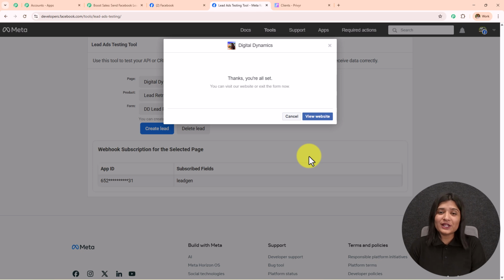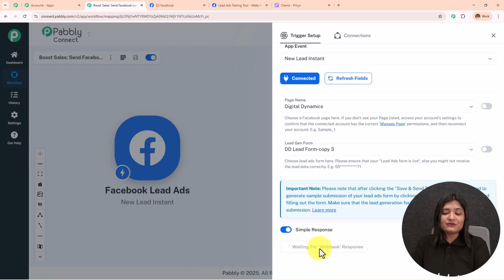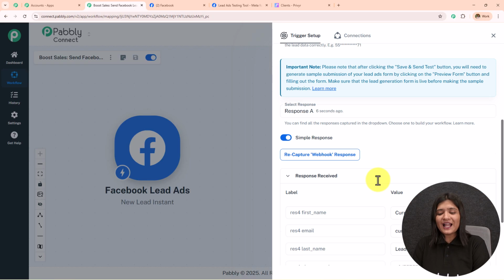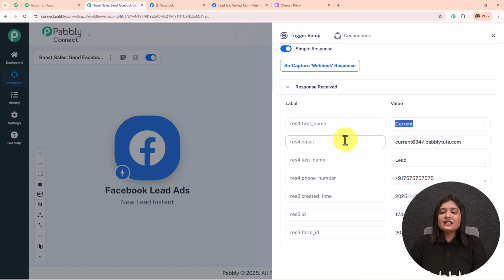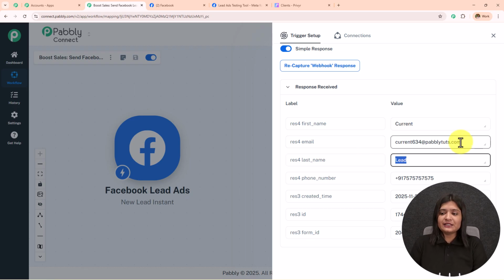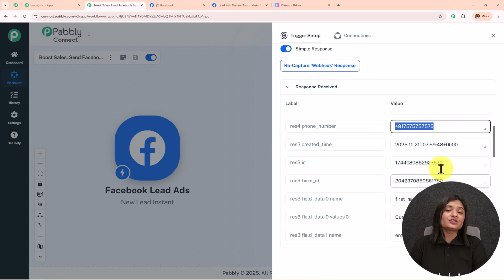Let's open my workflow and check whether I've received all the same details there or not. And here, let's wait for the webhook response. And here it is, we have captured the response. So the name which we entered was current lead, email address which we entered was current634@pabblytudes.com, and this was the phone number.